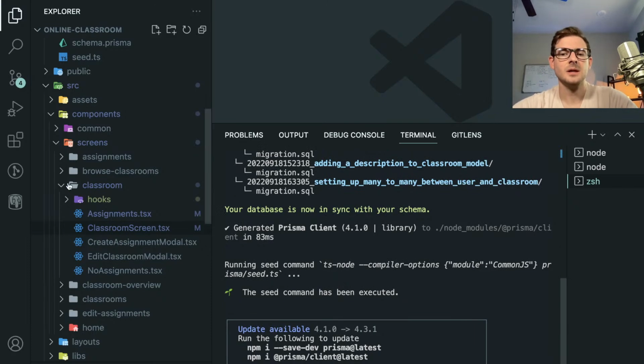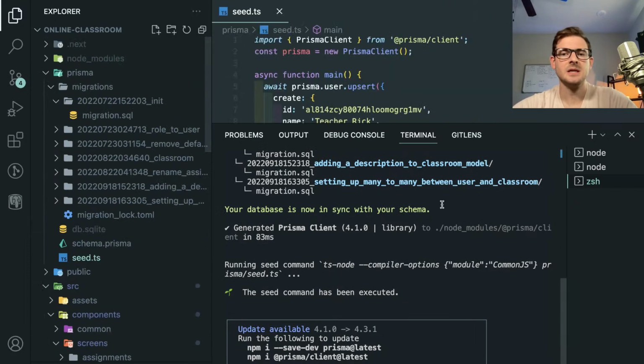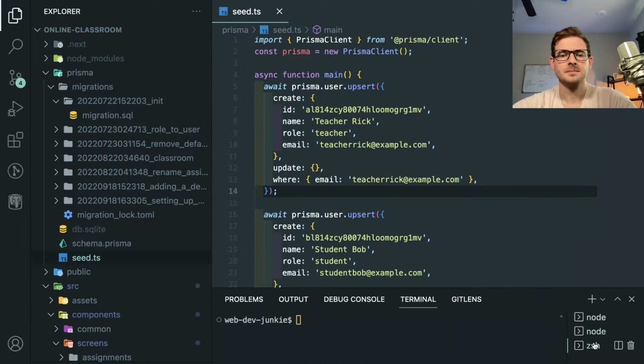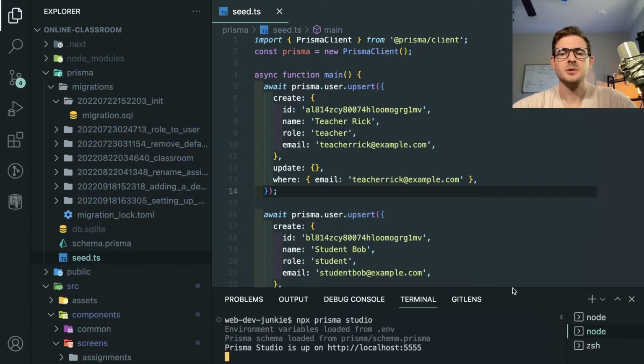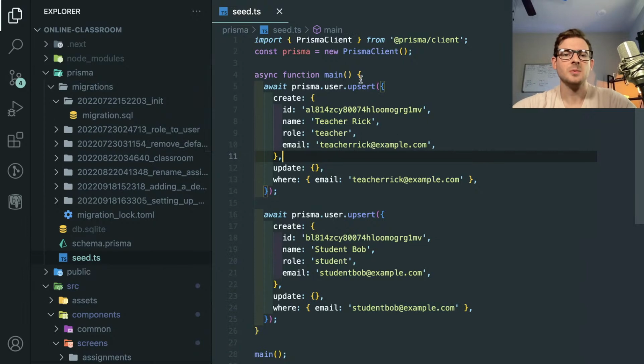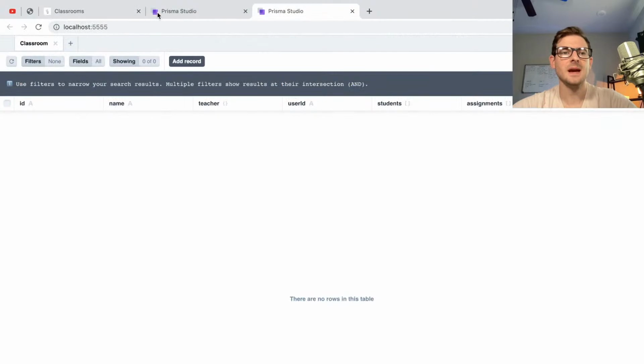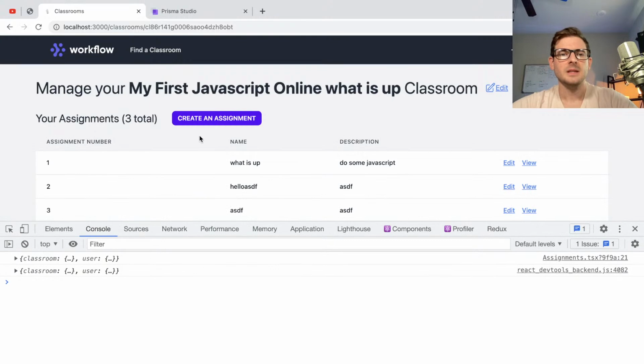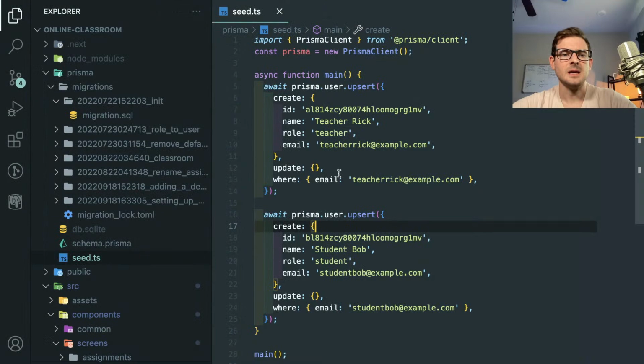In the seeding of the database, if you look here, I have a seed.ts. Let me restart Prisma Studio as well. So this is what happens when you first spin up the application. We basically will set up a teacher called Rick with this ID and a student called Bob with this ID. All right, so that allows me to actually use the app with some fake users. But this classroom I deleted, I thought, so I don't know why we're getting data back. Did I not?